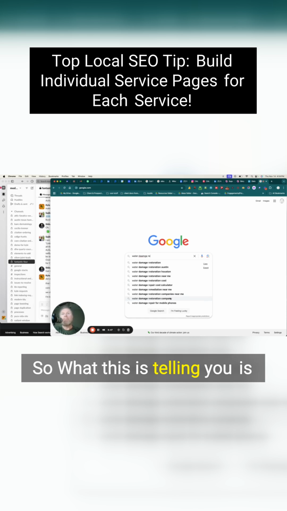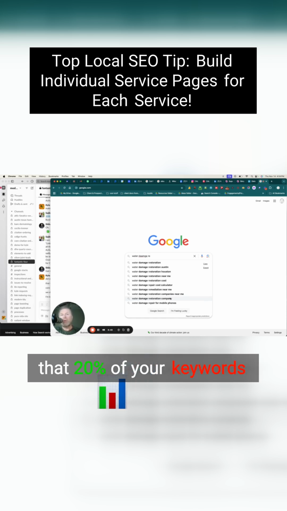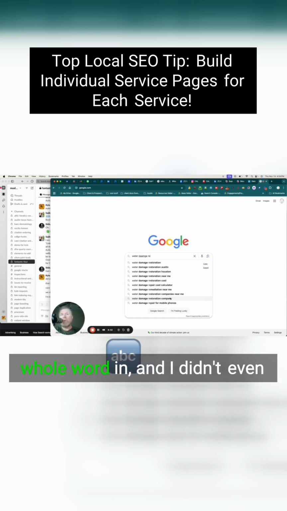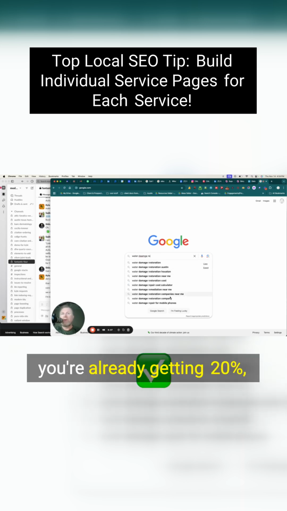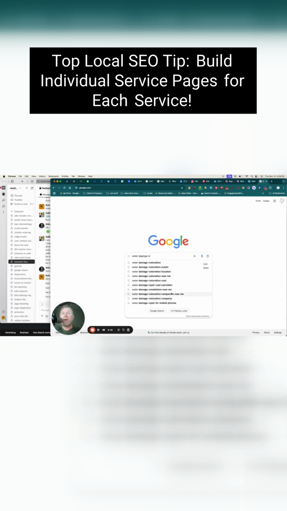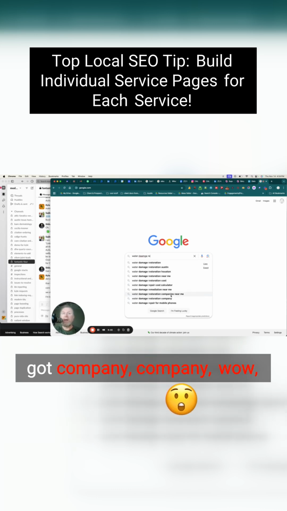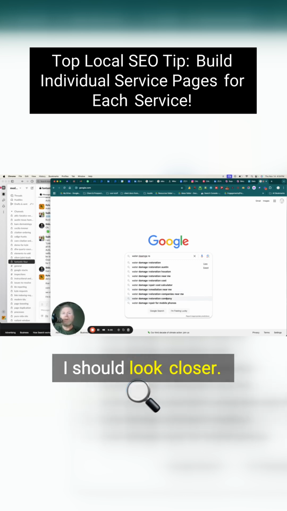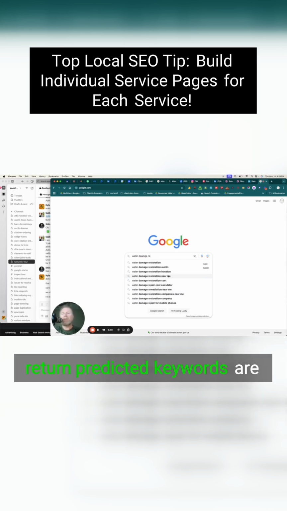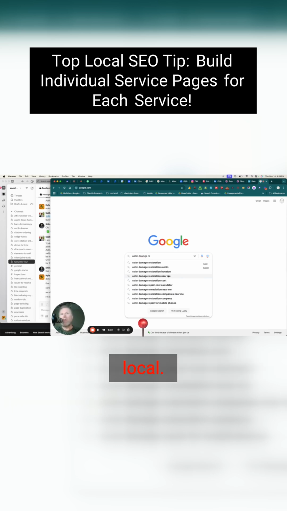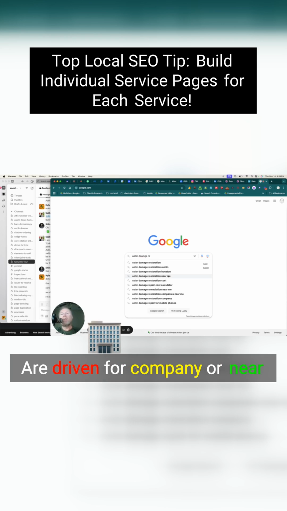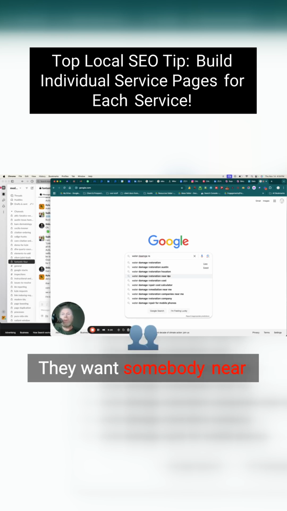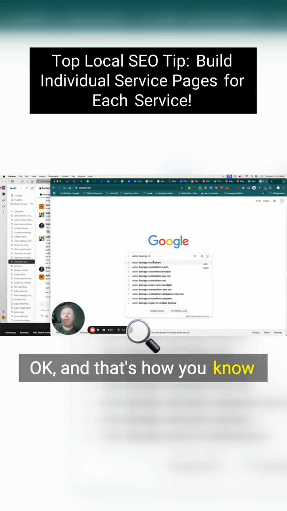What this is telling you is that 20% of your keywords here, without even putting the whole word in, and I didn't even spell it right, are already local. Actually 30%, because you got company. Wow, 40%. So 40% of your returned predicted keywords are local, and this is the power of local. I'm going to say this again: the local keywords are driven by company or near me. They want somebody near them, and that's how you know they want a company.